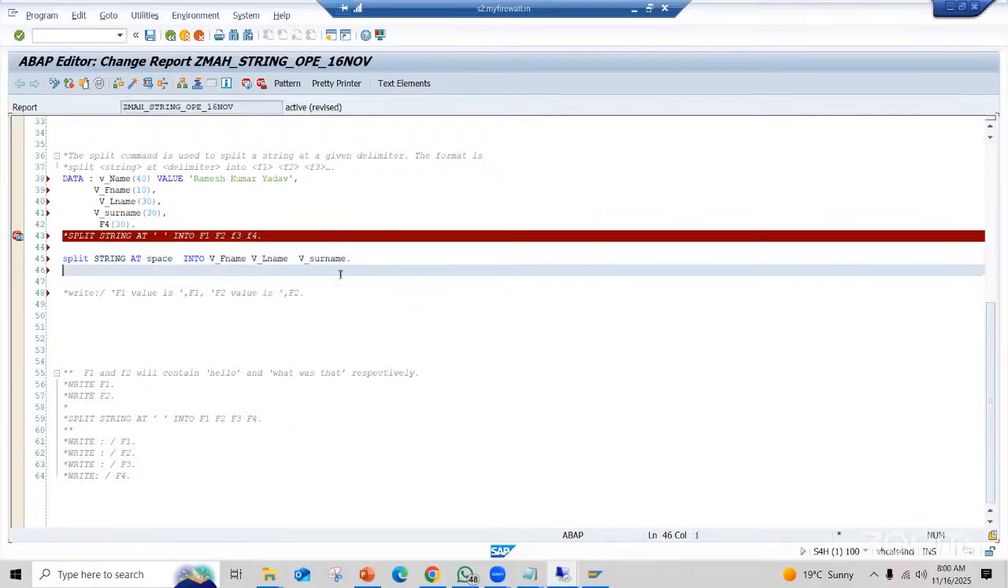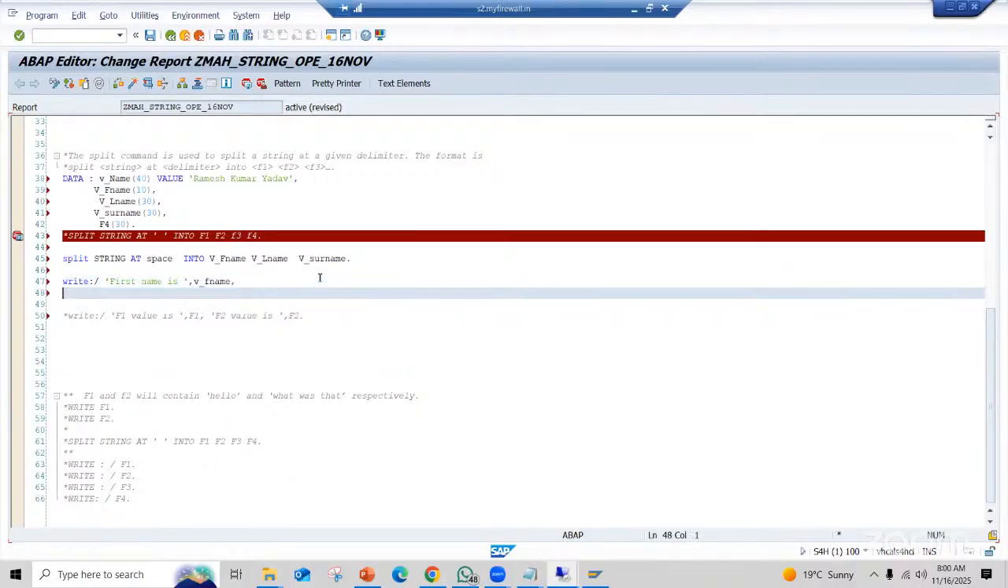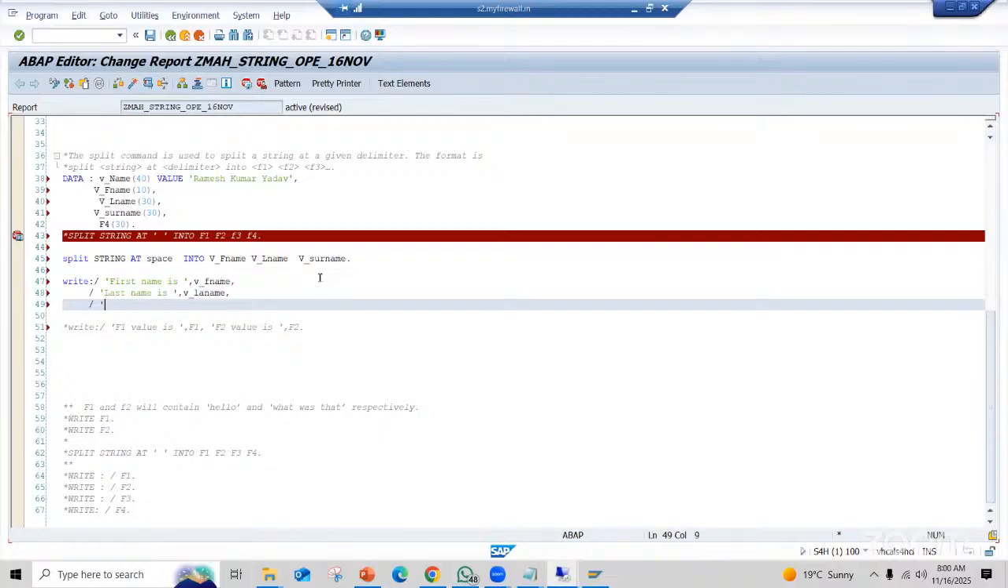Now if you print here, the statement: first name is, V underscore F name. Next, last name, V underscore last name. Next, surname. Right? Now think, what will be the output?